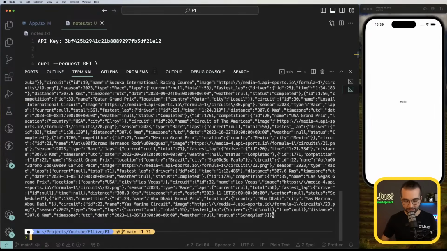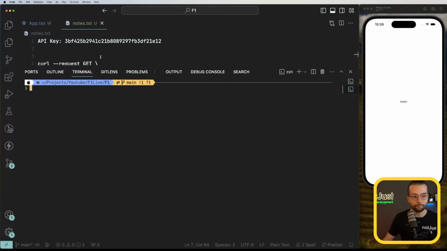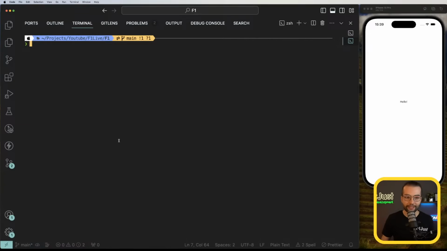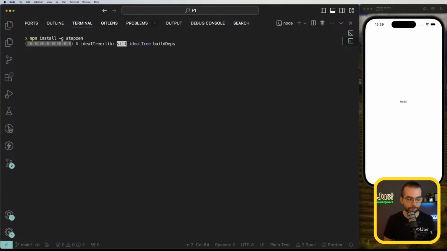So I'm going to open a terminal. The first thing that we have to do in the terminal is to install the StepZen CLI globally. So let's go ahead and do npm install -g to install it globally, and we're going to install stepzen.